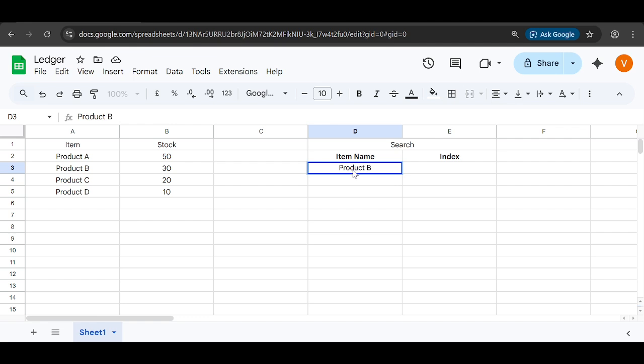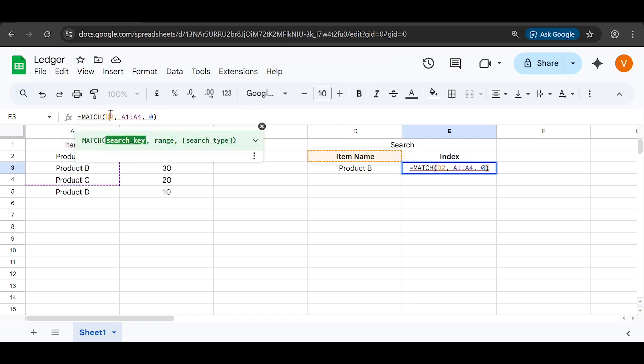Next, identify the lookup range, the single column or single row where your items are listed. For example, if your product names are in A2 through A5, that range is A2:A5. It's important that this range is one-dimensional, either one column tall or one row wide, not a whole table. Also, keep the data type consistent. If you're searching for text, the range should contain text, and the same goes for numbers.